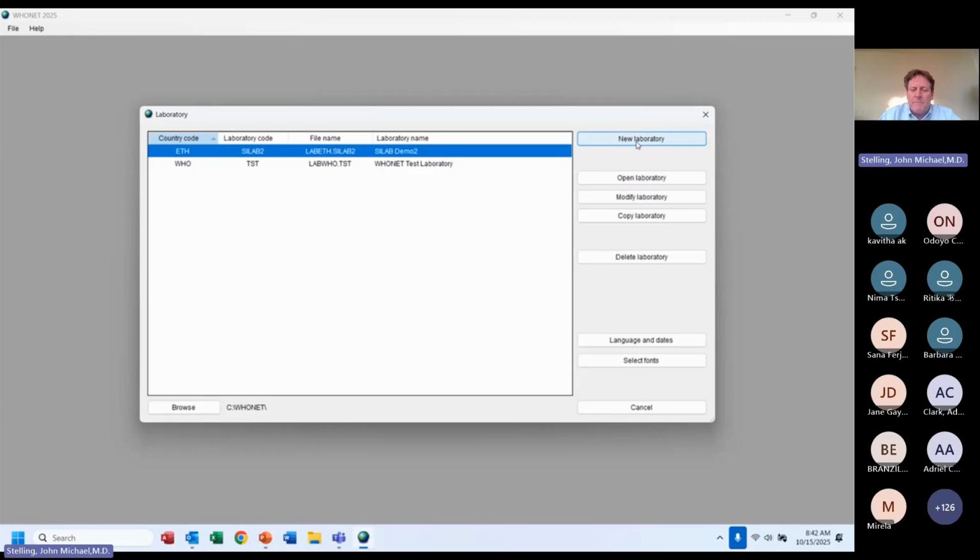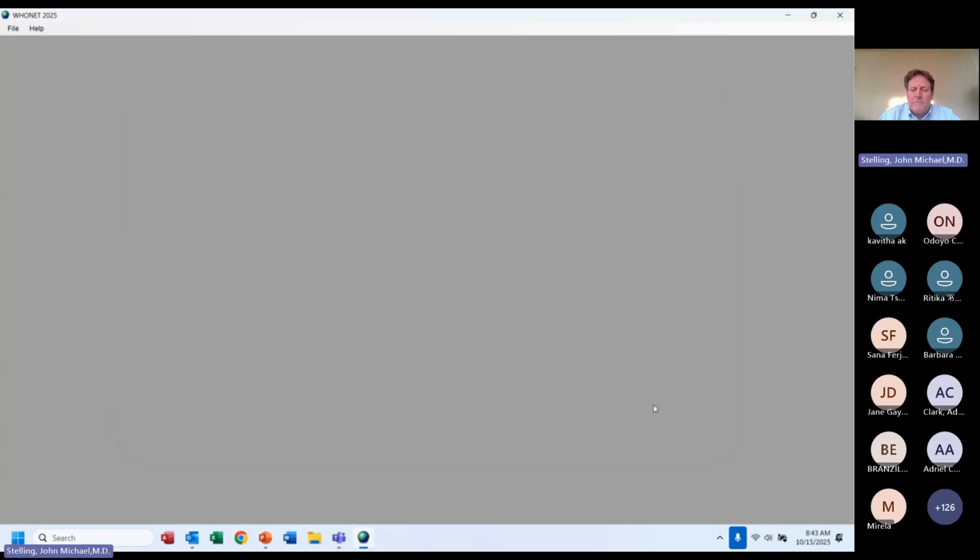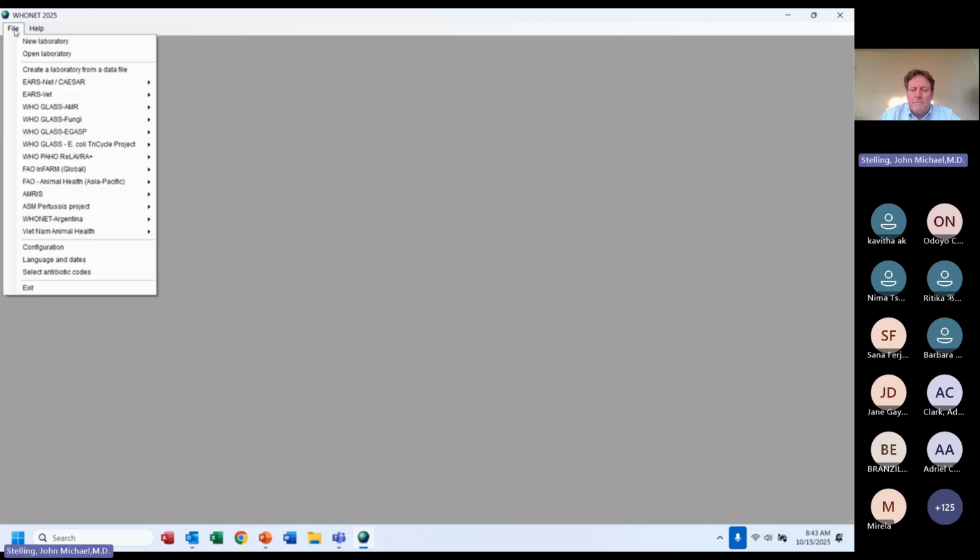I could click New Laboratory and begin from scratch, to start from the beginning, but there's a shortcut. I'm going to click on Cancel. The shortcut is not on the screen. I want my BacLink demo to appear on that screen for my Vitek data. File. Create a lab from a data file. That's a very valuable feature. Sometimes people send me data, but they don't send the WHONET configuration. So I can use this feature, create a laboratory from a data file.